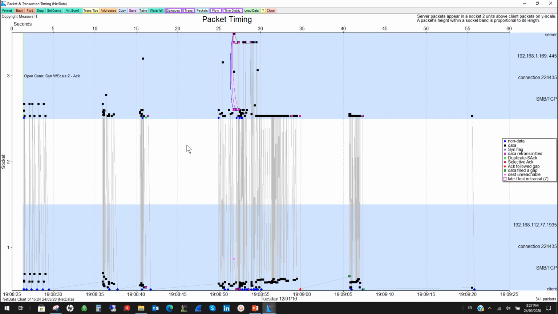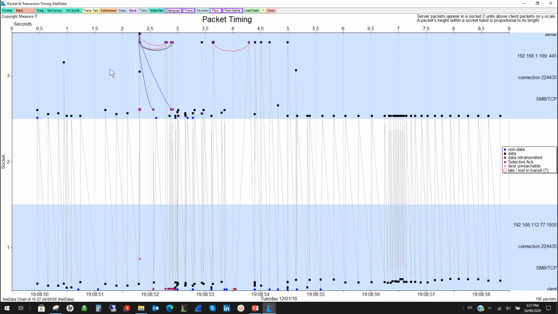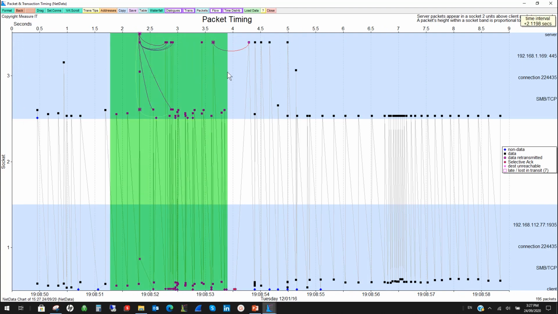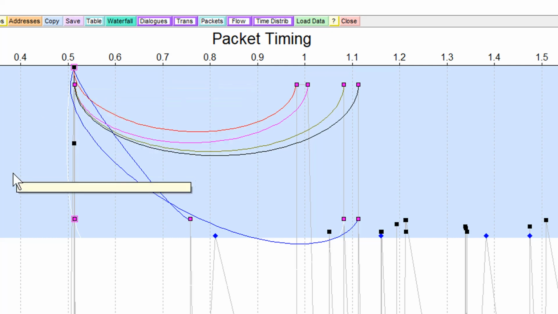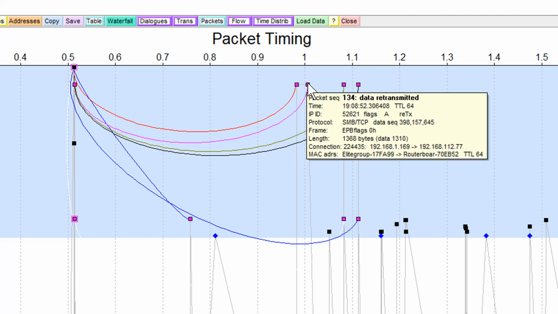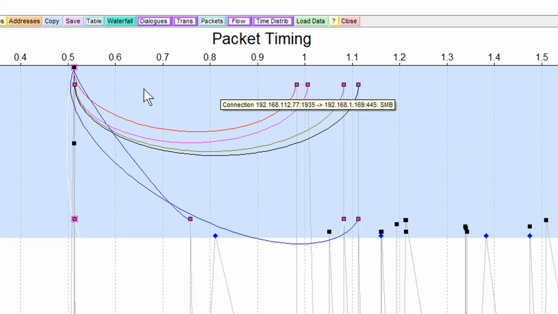So NetData tries to make things that are interesting and that we should look at jump out of the page. And I don't think there's any doubt that what's jumping out of this page is in this area here. So we can zoom in. We've already seen these were full-size packets, but they didn't get to the other side. And here we have these loops. So these packets were retransmitted. Purple is a retransmission, and these packets are retransmitted versions of the data that was in those original ones.